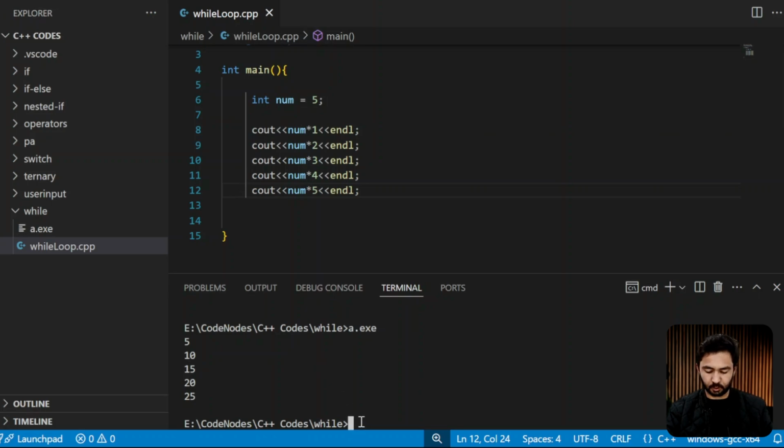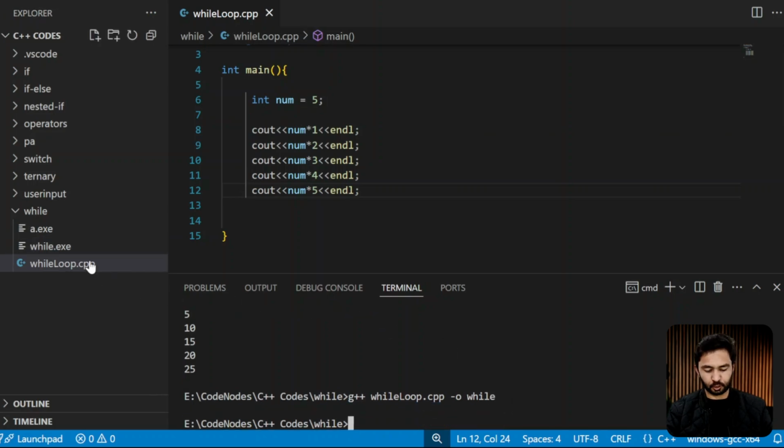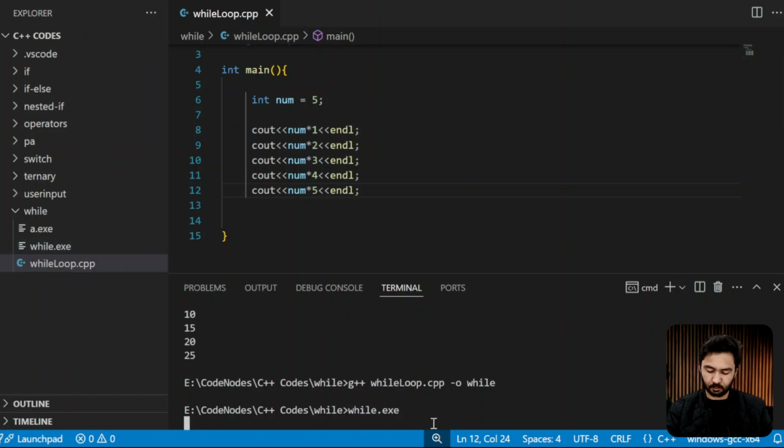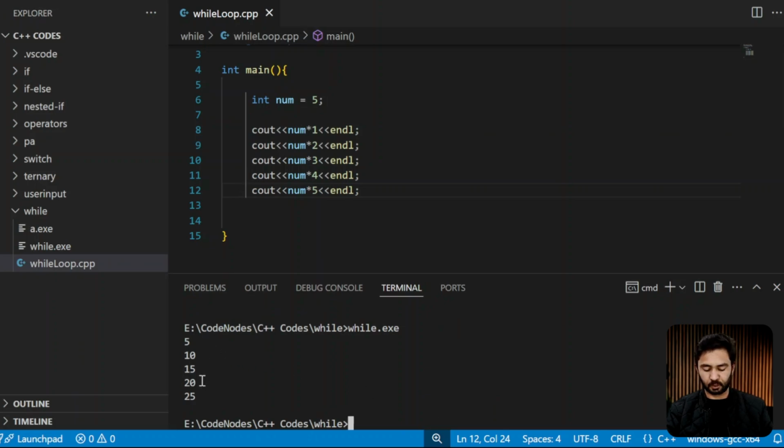Now there is one more thing you can do while compiling this. You can specify the output file name. For that you use -o, and I want to specify the exe file name as while. Now if I enter this, as you can see it has created an exe file with the name while. Now if I run this while exe file, as you can see it has printed the same output. So you can specify the name in the terminal while compiling the file, or you can just compile it with the source file name. So you can do both.